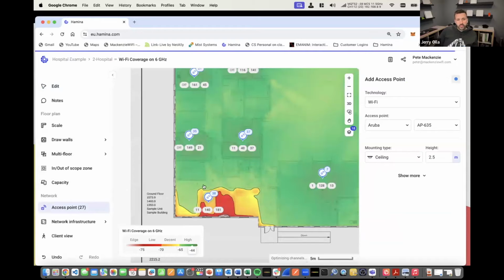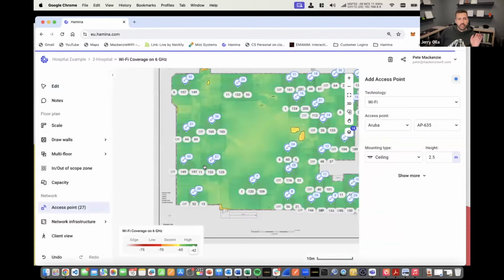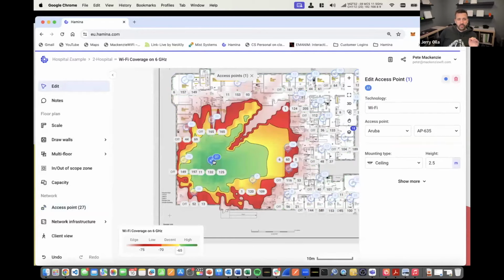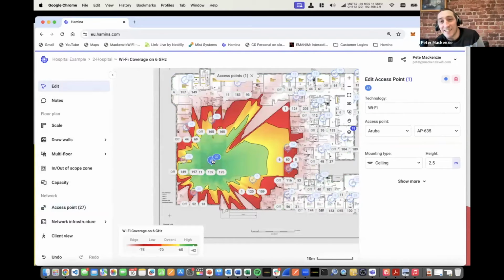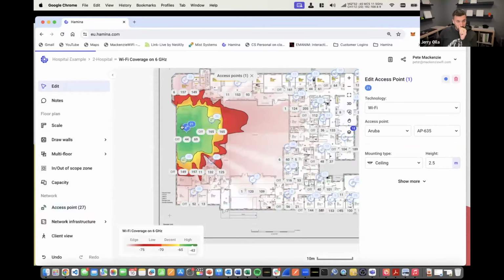Hey, Peter, real quick, there was a question in chat around as you're moving APs and adding APs, that blue bar that goes across the top. You want me to explain that, or do you want to? Yeah, no, please do explain it. Yeah, so you'll notice that real thin blue line across the top there.